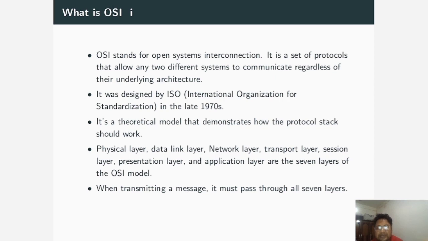OSI stands for Open System Interconnection. That means open systems and their connections. It's a set of protocols. Every layer has its own technique and own protocols to make communication smooth. It's a set of protocols that allow any two different systems to communicate regardless of their underlying architectures. It was designed by ISO in the late 1970s. It is a theoretical model that demonstrates how the protocol stack should work.